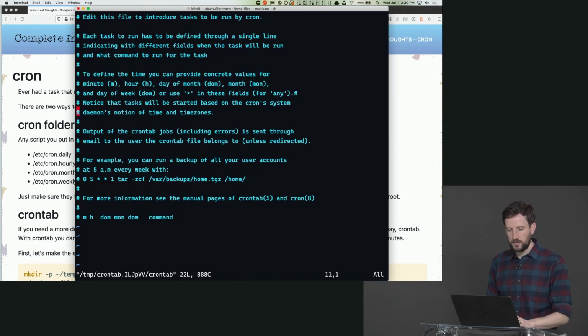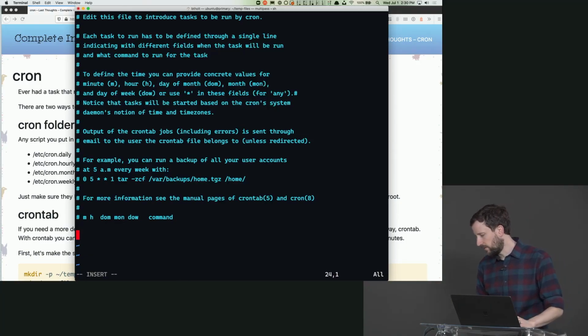Okay. Notice these are all comments. This is kind of leaving you some helpful comments of how to interact with this, but I'm going to show you. So the first thing you're going to do is, there's how many stars here? 5? Yeah. So star, star, star, star, star.